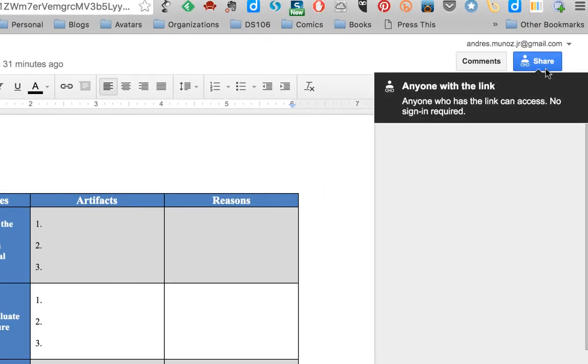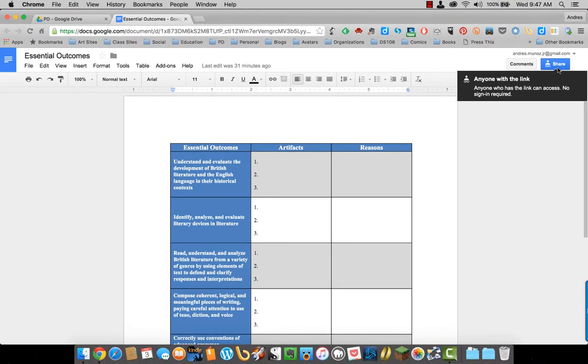Notice next to the word Share, we no longer have a lock icon on there. Now it's a little person with links underneath. Anyone with the link. So anyone who has the link can access. No sign-in required. This is great so you don't have to get all your students' email addresses and put them in, or your parents' email addresses and put them in. They don't need to have a Gmail account either. All they have to do is click on the link and they can begin to write on your document.